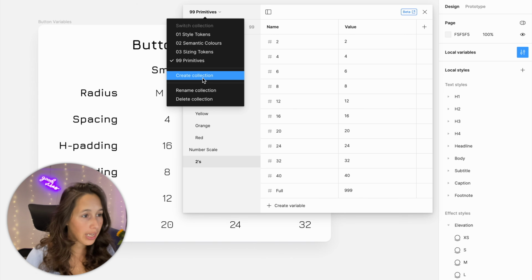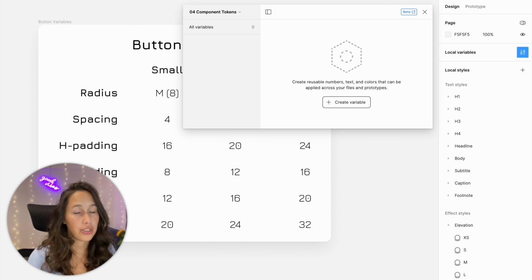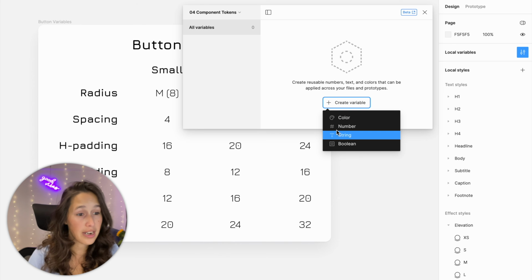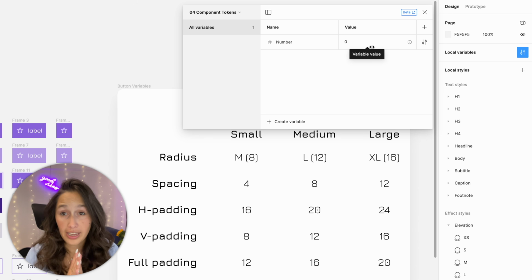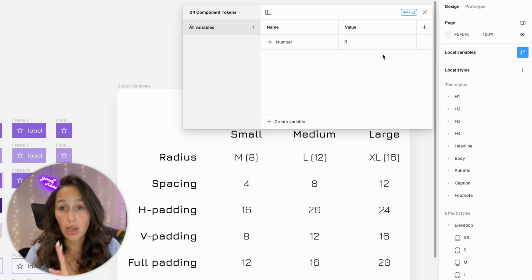So I'm going to create a new collection, and I'm going to call it 04 component tokens. And these are just going to be tokens that control different components along the way. I'll create my first number variable, and in our case, we are going to use 3 different modes. So we're going to create a small, medium, and large mode.